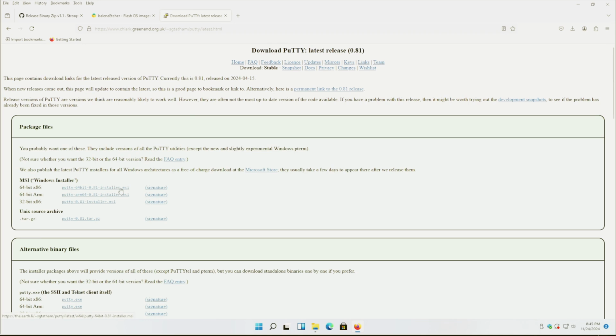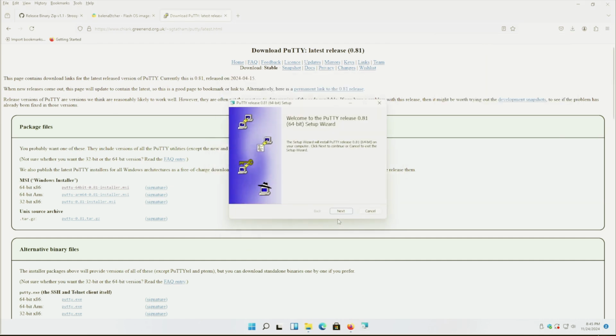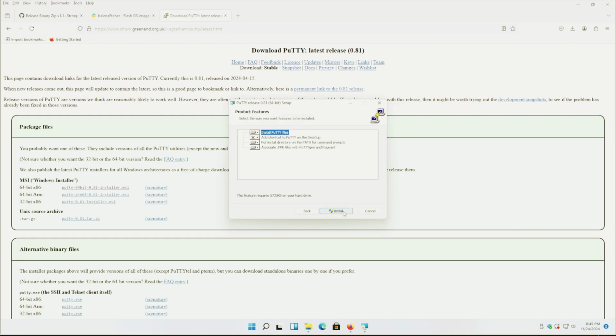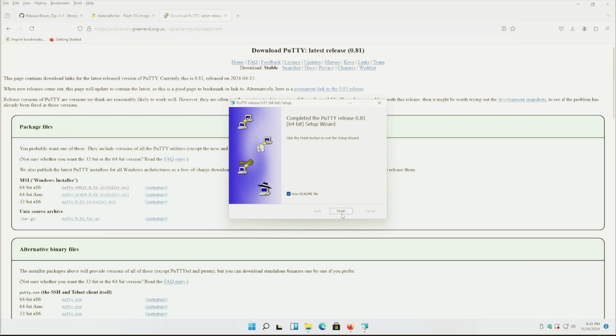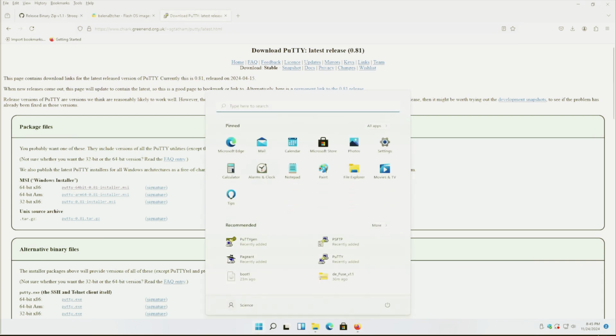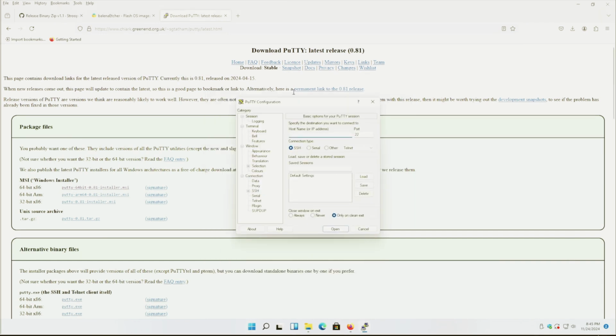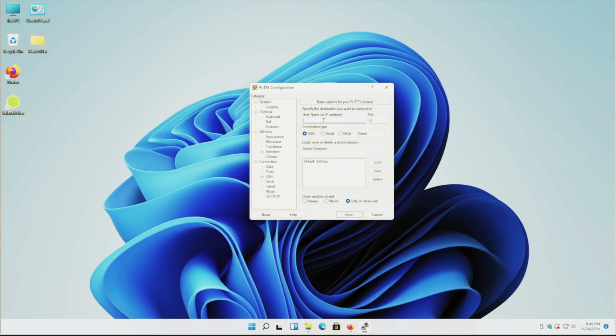So we're just going to grab the installer here. And we're going to go ahead and run this, and we're going to install this. And we don't need to view the README. Hit finish. And then what we're going to do is open up PuTTY. All right, so the first thing you need to do on PuTTY is go to serial, and it'll say COM1. You can leave every setting here default.